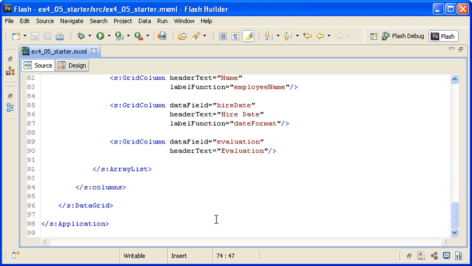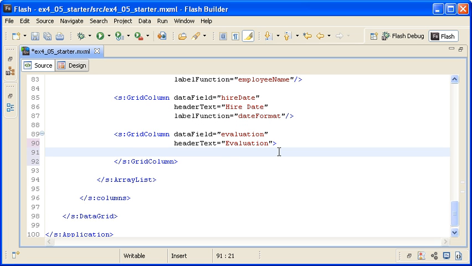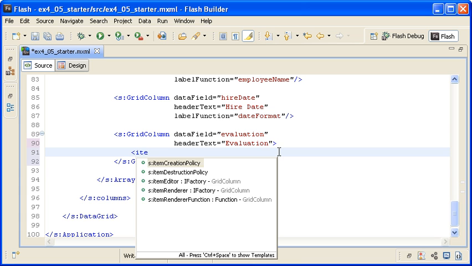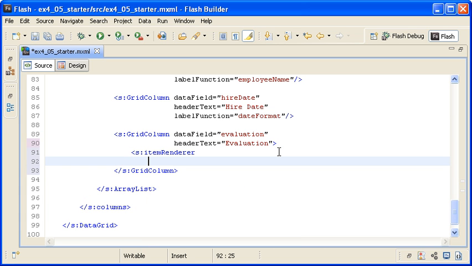Back in the main application file, I'm changing the evaluation grid column instance from single tag syntax to block syntax. Within the grid column block, I'm adding an inline item renderer property block.